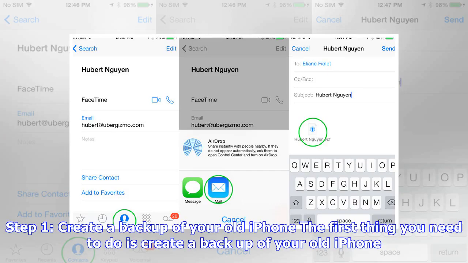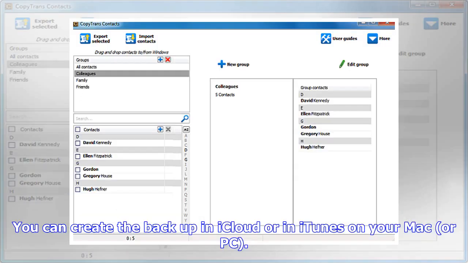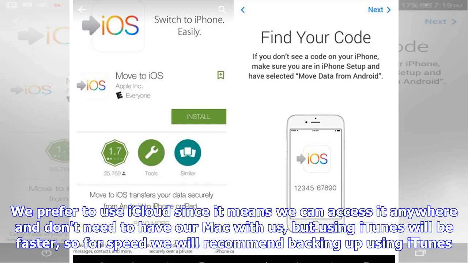Step 1. Create a backup of your old iPhone. The first thing you need to do is create a backup of your old iPhone. You can create the backup in iCloud or in iTunes on your Mac or PC. We prefer to use iCloud since it means we can access it anywhere and don't need to have our Mac with us, but using iTunes will be faster, so for speed we will recommend backing up using iTunes.